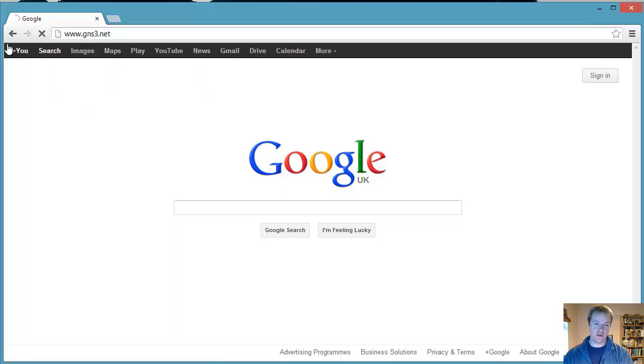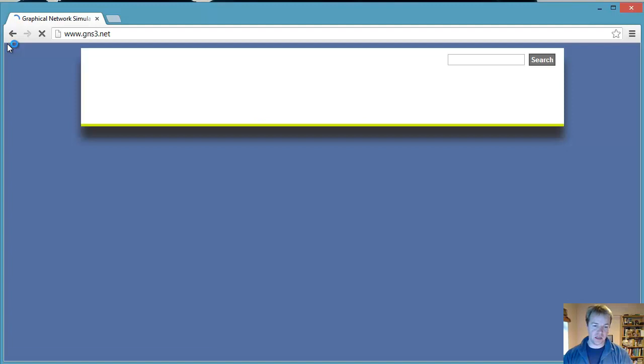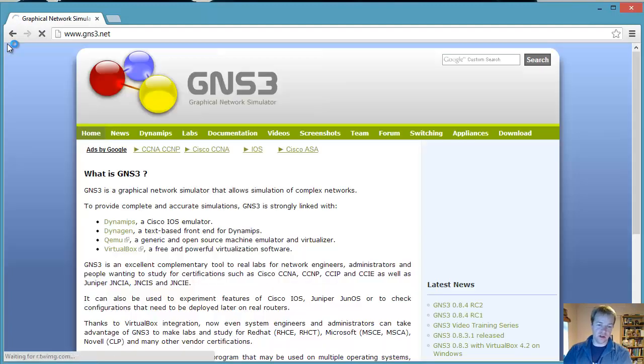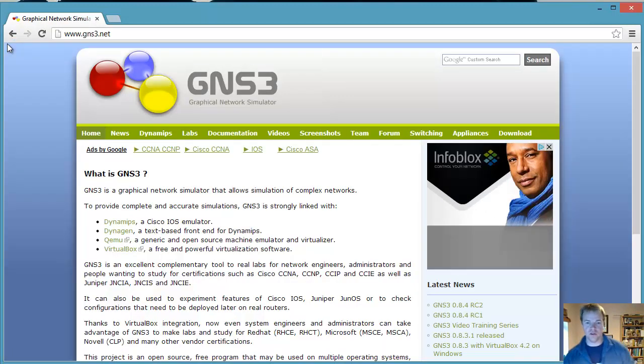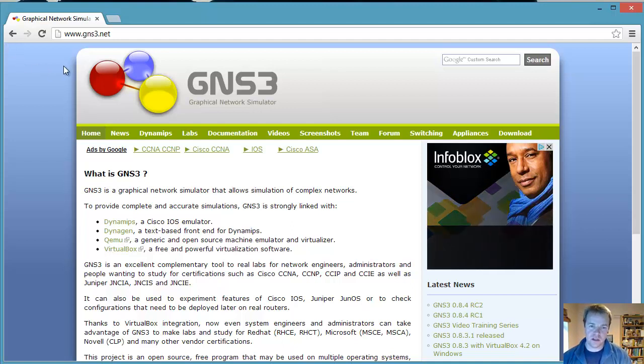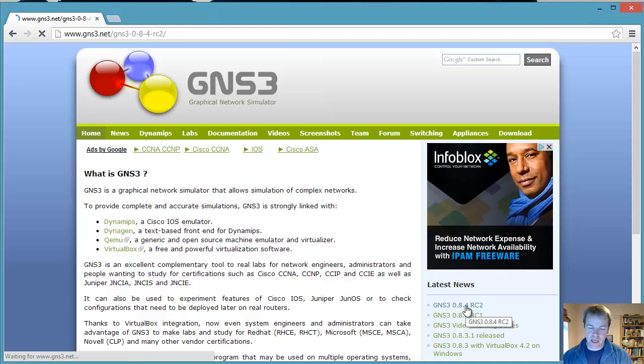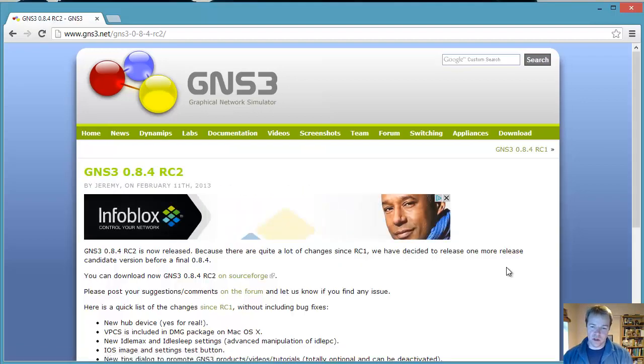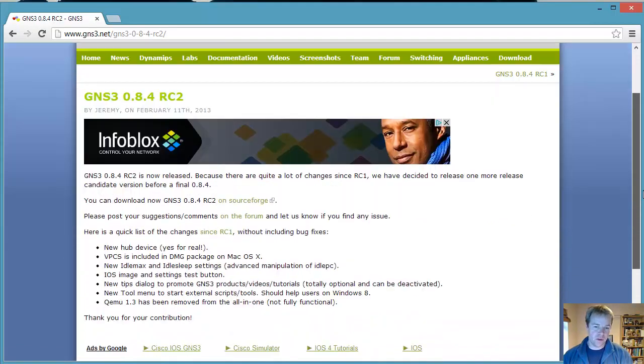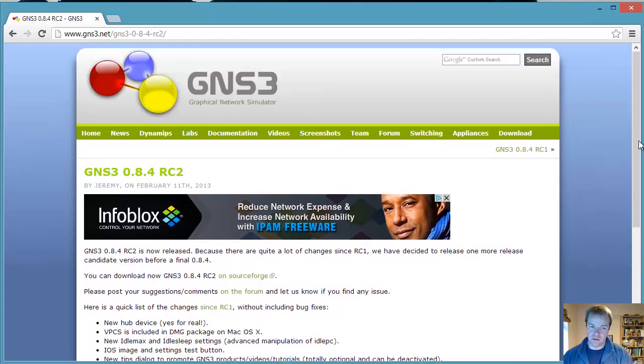For those of you who don't know what GNS3 is, it's an amazing piece of software that lets you run routers and devices, a simulation of a switch, but not exactly. But you can run any routing topology you want, subject to your hardware, on your laptop or your PC. And it's brilliant. Right, what am I doing here?